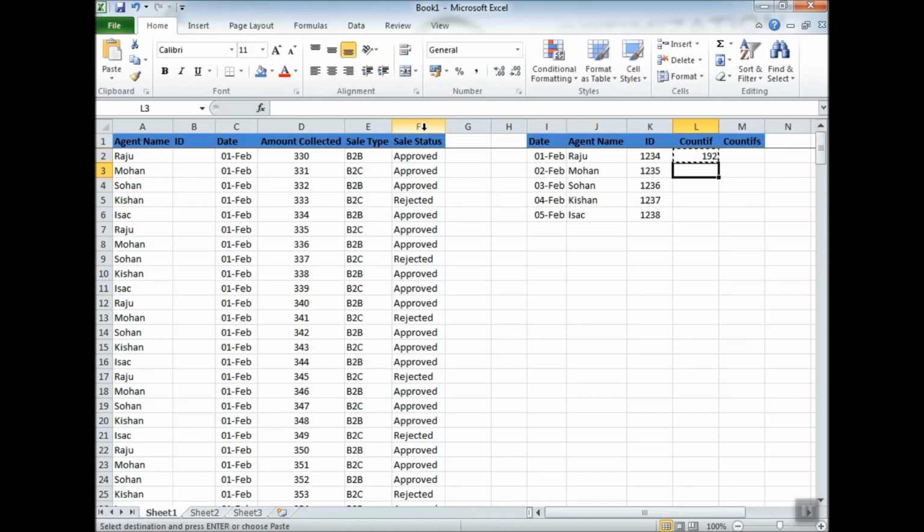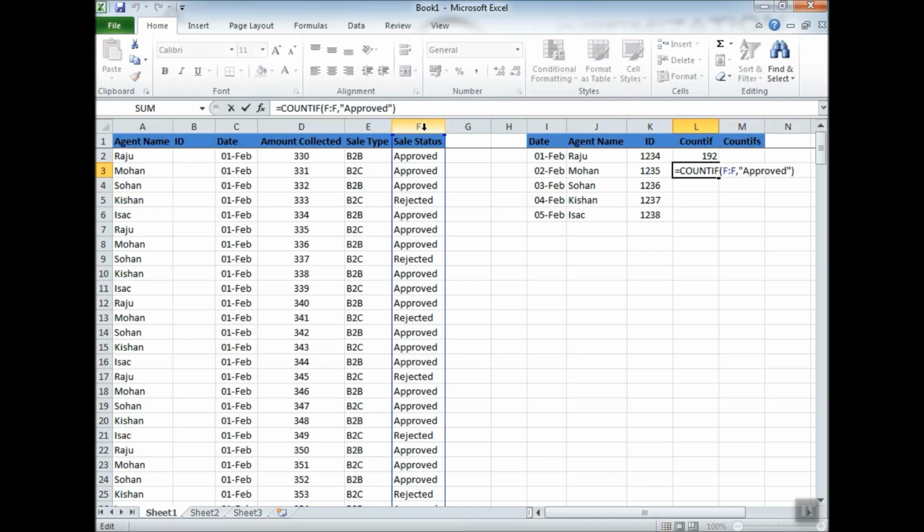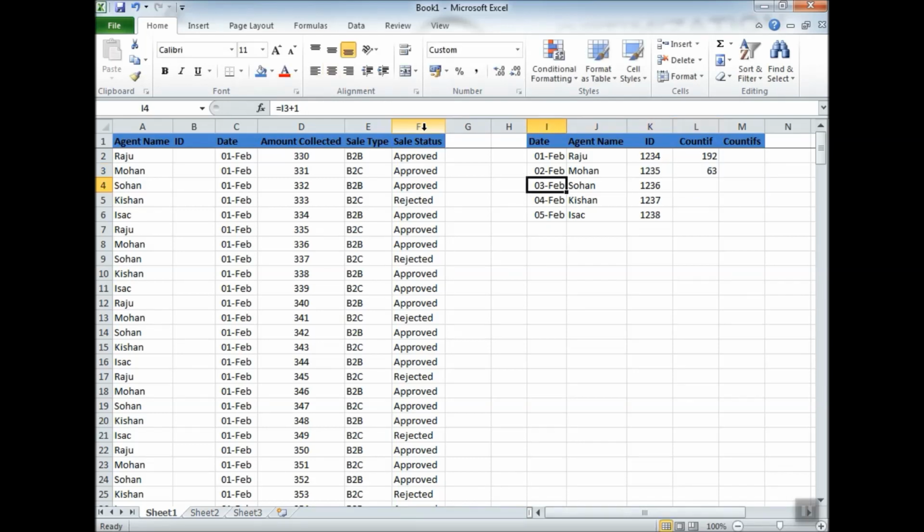Okay, 192s are approved, and if I copy and paste here, and instead of approved I write rejected, make sure of the spelling, because it won't allow any spelling error. Rejected. Okay, 63s are rejected and 192s are approved.